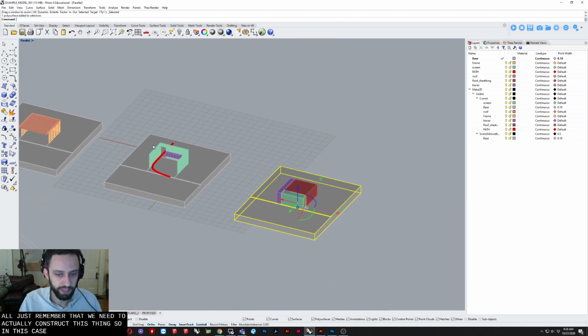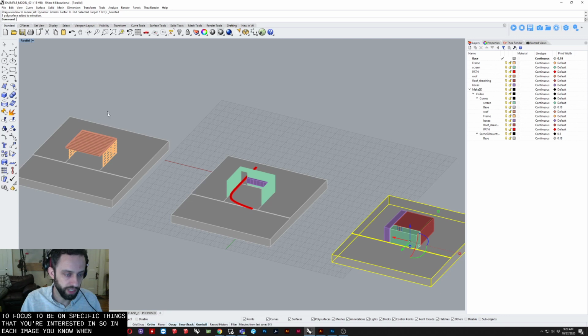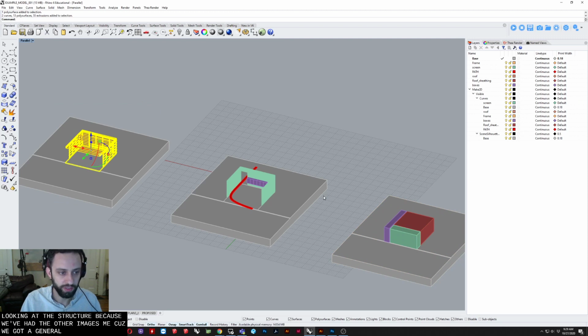So in this case, I've gone about a sort of diagramming process of removing elements from the image so that you can focus on other elements. It's often a process that I think is effective for diagramming, where by doing this, you allow the focus to be on specific things that you're interested in. So in each image, in the last image here, we're really only looking at the structure. Because we have the other images, because we get a general sense of the whole building, the form of the structure is most of the building, we're not sort of lacking in information.